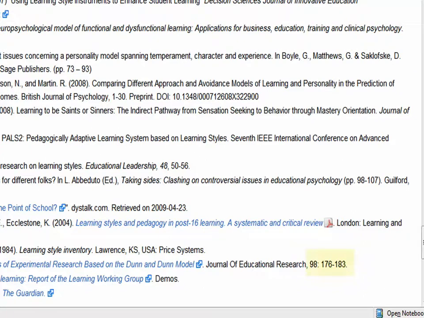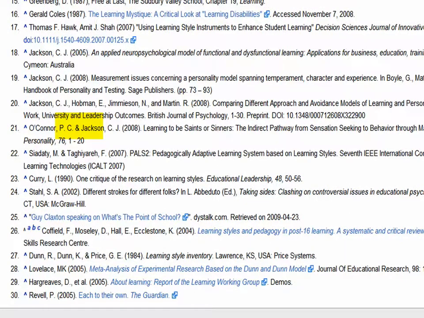This means it's volume 98, pages 176 to 183. This one means it's volume 48, pages 50 to 56. This one over here is volume 76, pages 1 to 20. You'll notice that none of the other sources ends in this way.